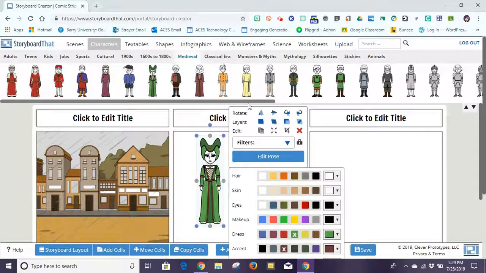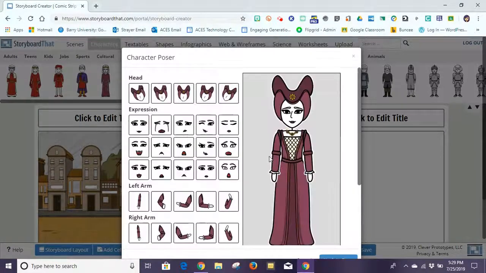So you see, once again, as well as your characters, you're also able to edit your characters and change their hair, their skin, their eyes, and also their clothing colors to whatever it is that you want to do. You're able to rotate it and edit it as well. And they also have a way for you to edit their poses.